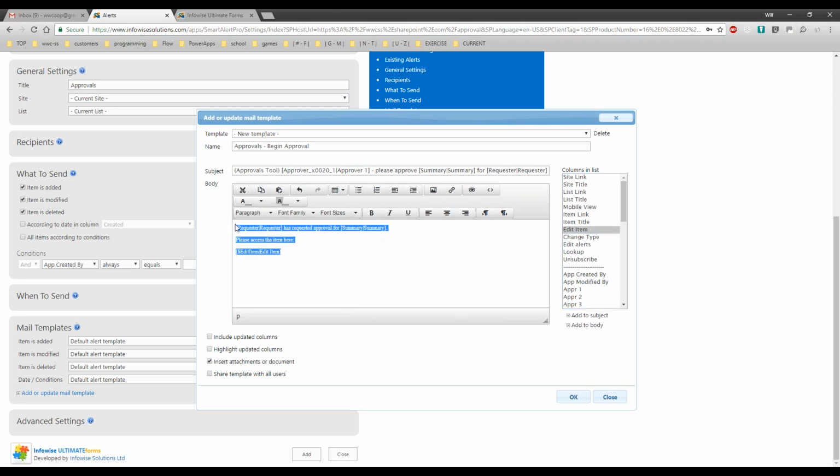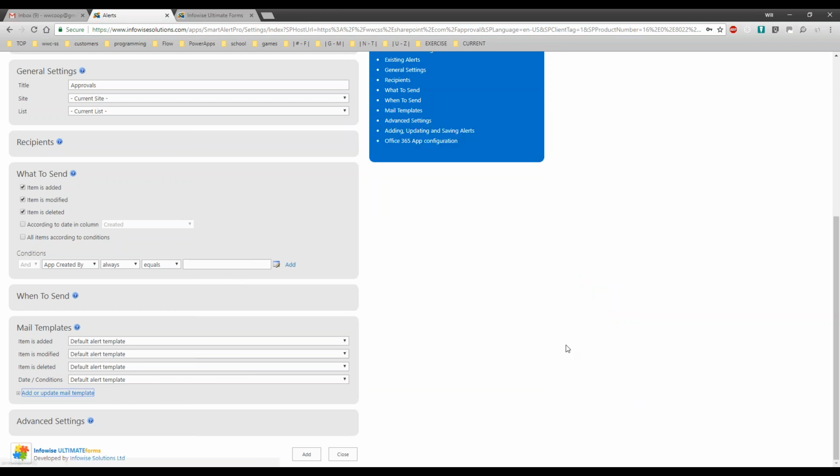And this is really tiny and plain, so we want to change that. Okay, so we'll go with 14 point. I like to highlight these, so I'll make a background color on that. I'll make that like that. Make that blue. All right, that's my content type. So my content type is called approvals, begin approval.